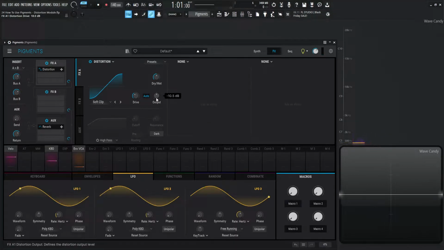And then to the right is the output of this distortion module. If you want to drive this distortion module a little bit harder into something else, this is a knob that you'd want to reach for.